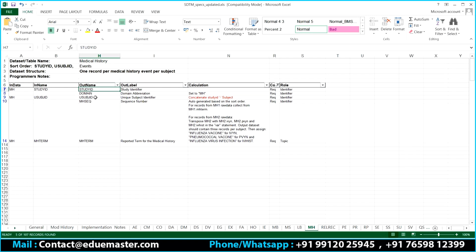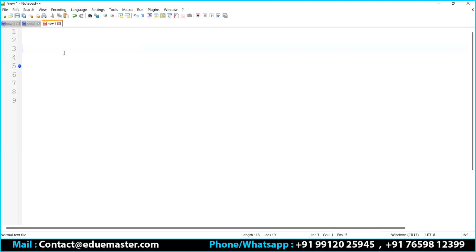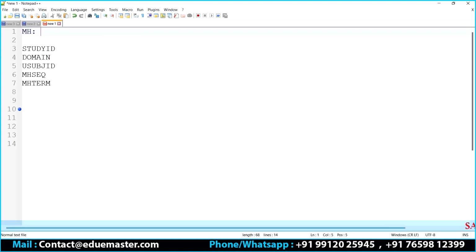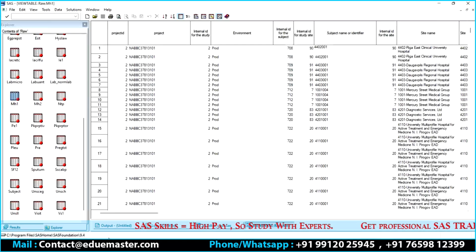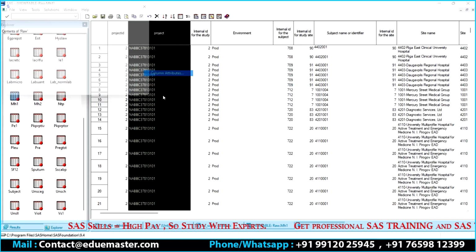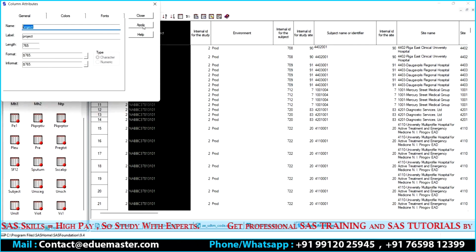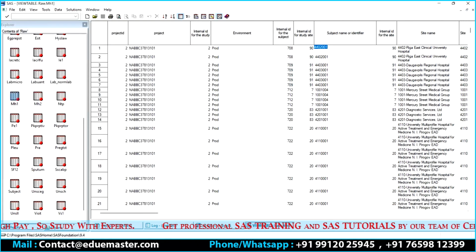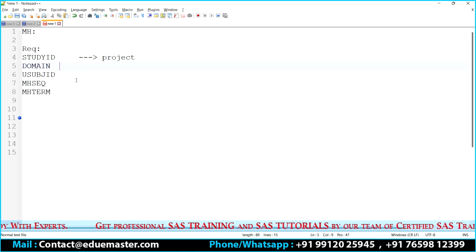Okay, let me take this. Guys, please carefully follow this. I'm going with medical history. Under the medical history, I'm going with the required variables, that is, the core is required. Study identifier: the study identifier is nothing but your project. Whatever is project, that is nothing but your subject identifier. Correct? So you can simply take this one. Domain: you need to set your domain to MH. Directly you can do it.